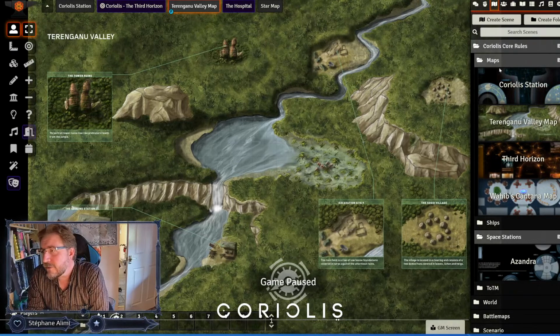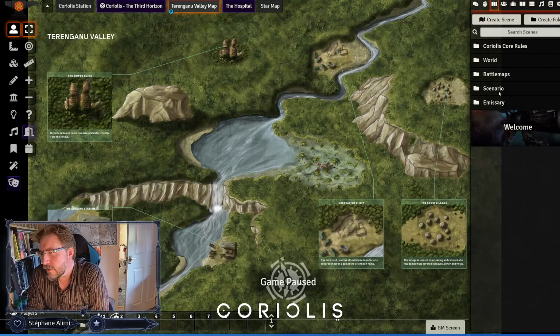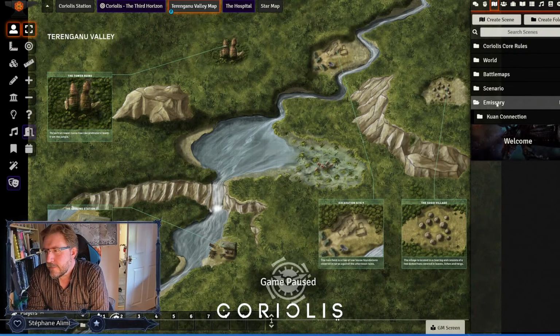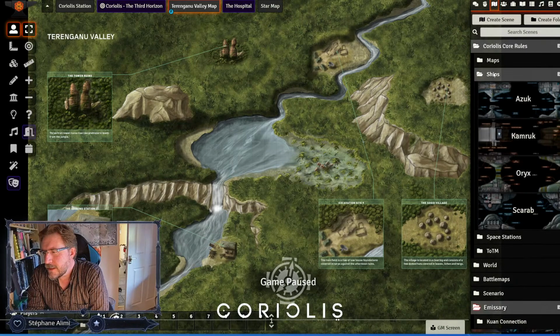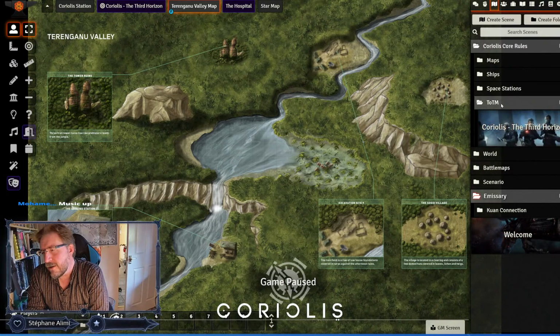Terengganu Valley. I think I still have that on mine. Unless I checked that out because I didn't need it anymore. No, I probably checked that out. Yeah. And the Emissary Lost will not be there yet. What else have I got? Don't have the ship's map on mine. Asandra I don't have. Oh, and the title picture.